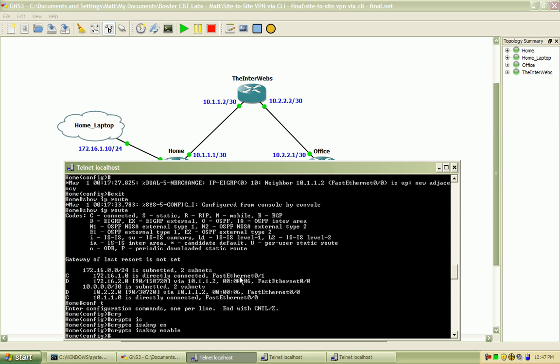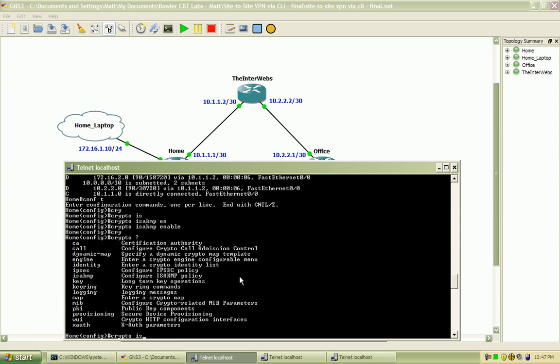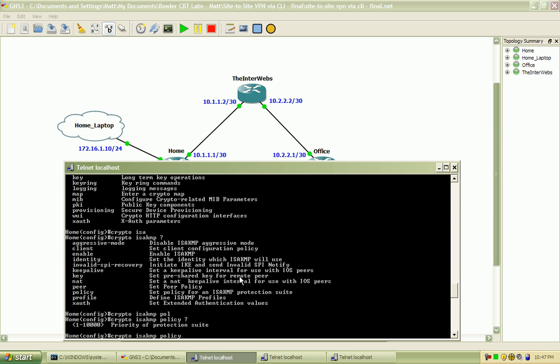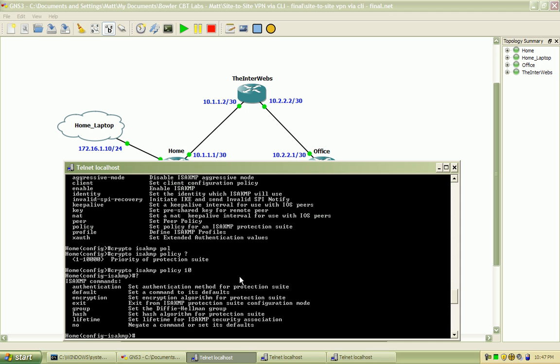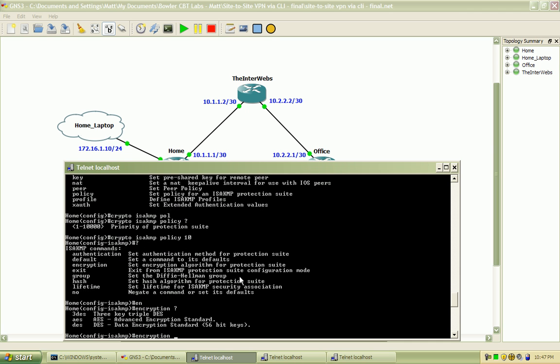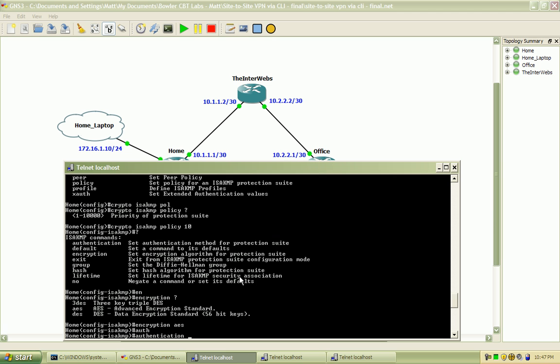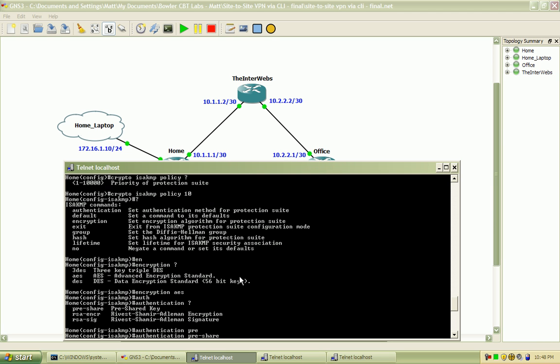The next thing that we're going to do here is define our IPSec policy. So crypto IPSec policy, and we'll give it a policy of 10. Next, we want to define the encryption method, and we're going to use AES as I mentioned earlier. For the authentication method, we will use the pre-shared key.